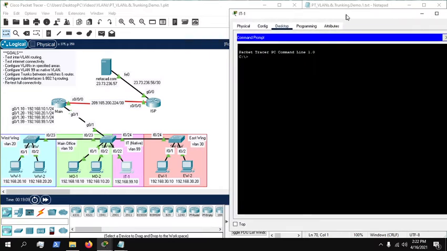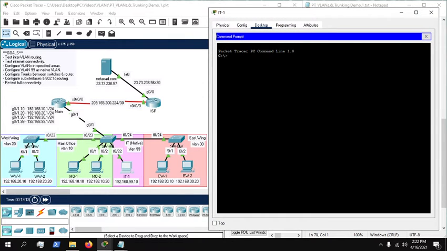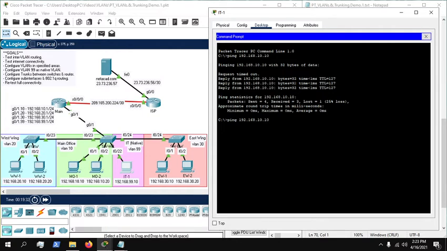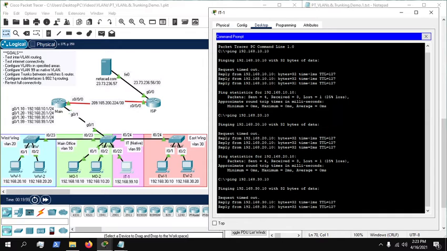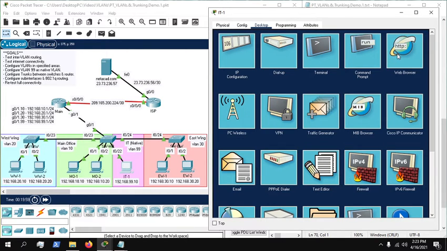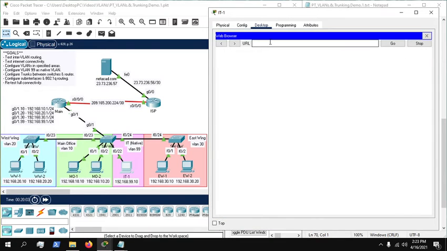All right, and from the IT terminal, let's ping 192.168. Let's just go down the line. 10.10. All right, we're connected there. 20.10. And 30.10. All right, fantastic. Now let's see if we have internet connectivity and we can reach netacad.com.